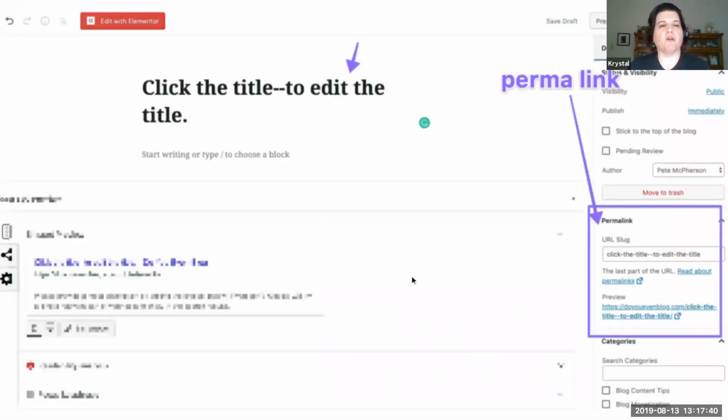So here we're starting a post. You enter the title up at the top, and you go to start writing right after that, the next line. After you hit enter on the title, it will prompt you to choose a block.